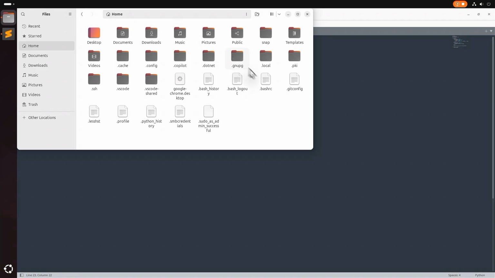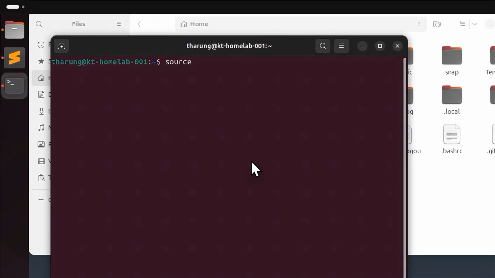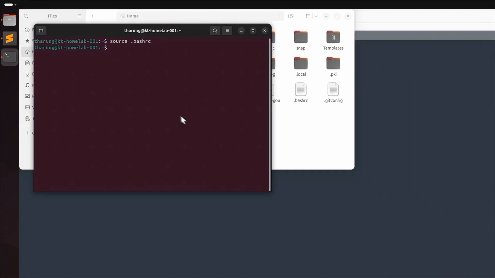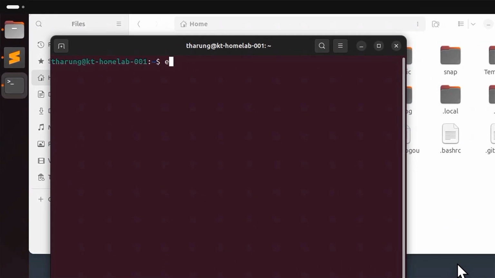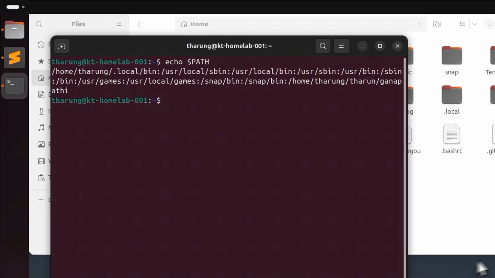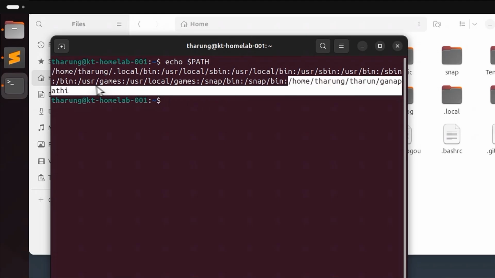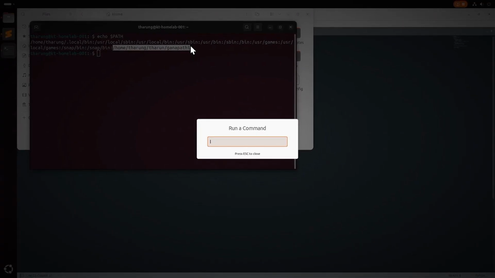Just go to the bashrc file directory, right click here, open terminal, and type source .bashrc. Hit enter. It will update your bashrc file in the cache. Now I have closed the terminal. I'm opening the terminal again. I'm giving echo $PATH again. Now you can see this path, home Tarunji Tarun Ganapathi, like this. Now you can access it via the run command.